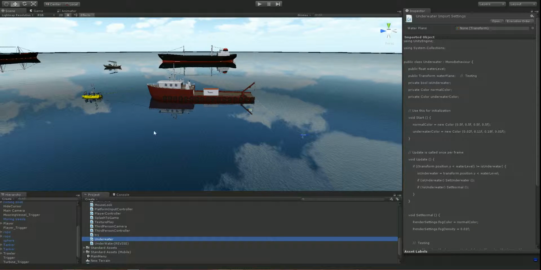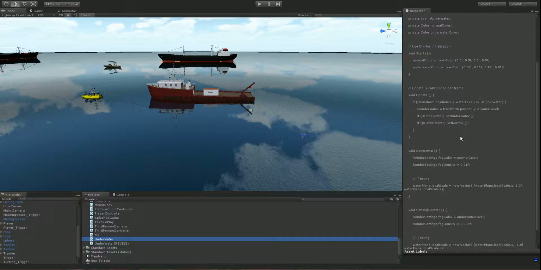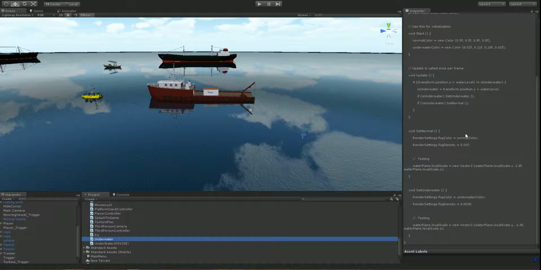I have some programming done underneath the water, because the water is only displayed from the y-axis looking down but not looking up. So this is the code to make it look that way and to actually make us feel that we are underwater.